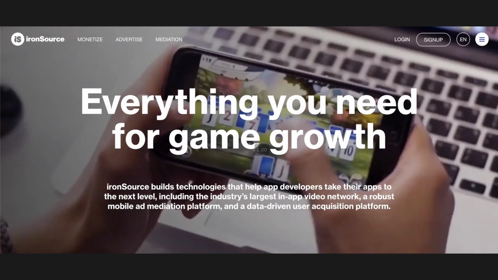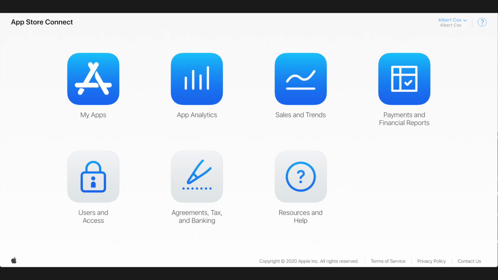You are done. This is how simple it is to implement AdMob in the pro version of Buildbox. There's also Iron Source, which I assume is just as simple. From here, you can upload your game onto the App Store or Test Flight and see the ads working.